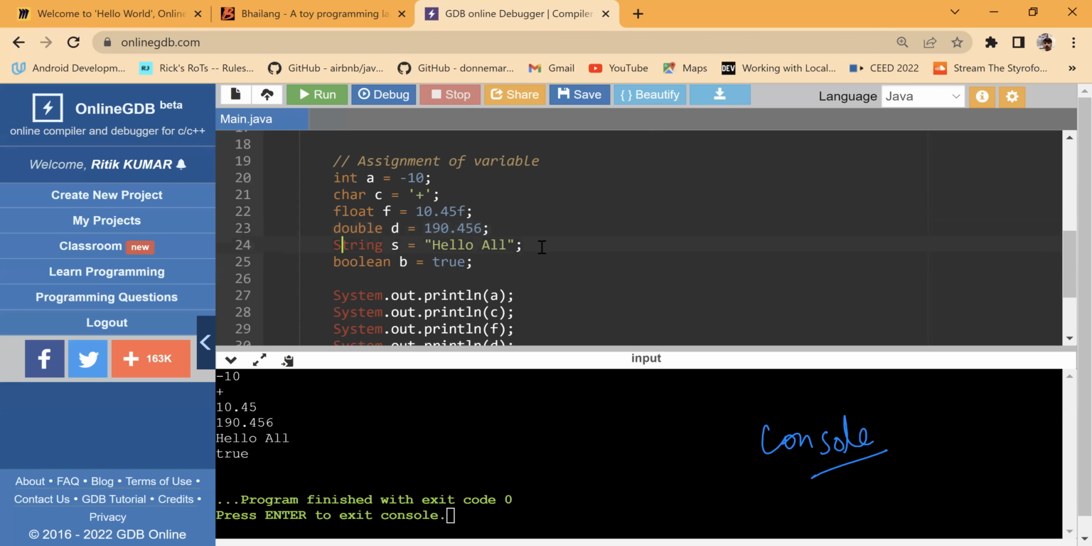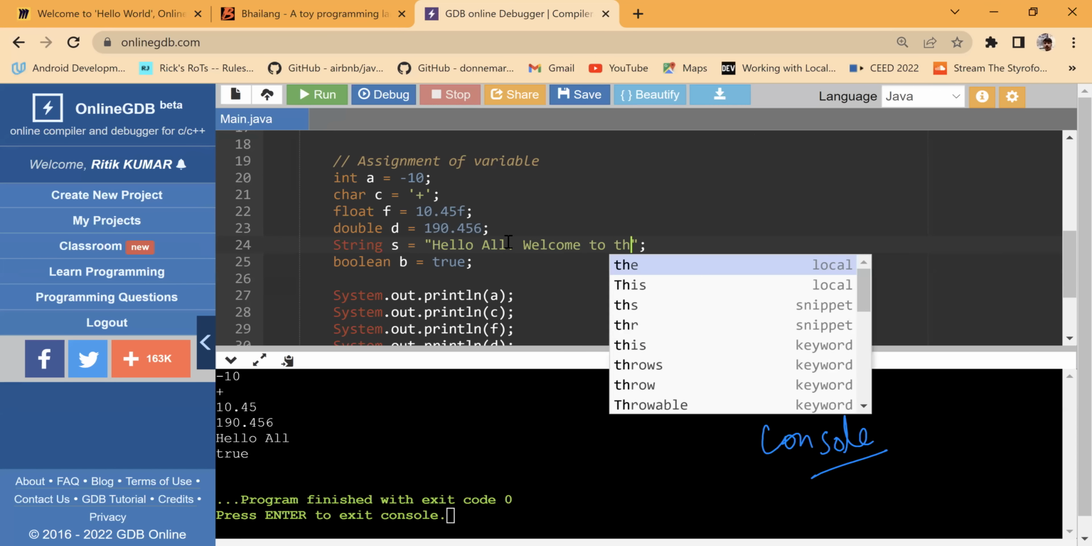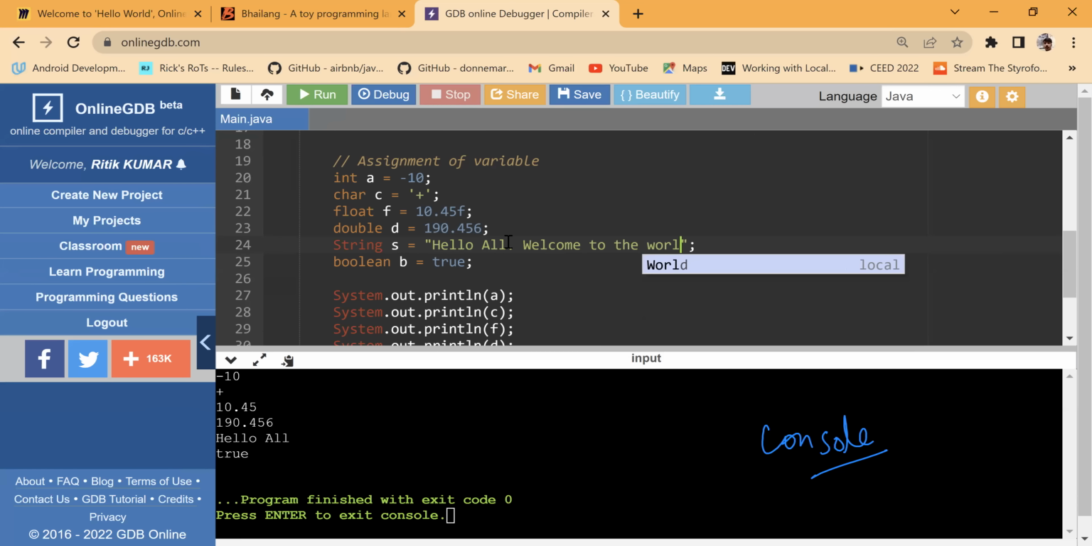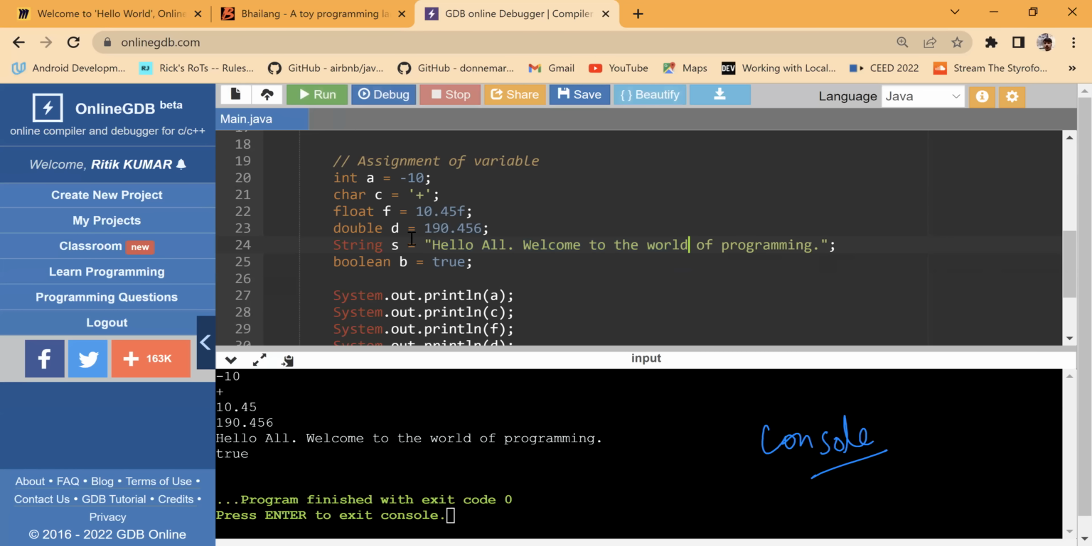String, what is string? String can store any text, right? It can be of any length, whatever length you want. Hello all, welcome to the world of programming, right? So whatever you want to store as text, you can store. You can add special characters. You can add numbers. You can add a full stop. Whatever you want, you can add it between these double quotes, and that will be stored as a string. Then there is a special data type known as boolean, which stores only two things, either true or false.